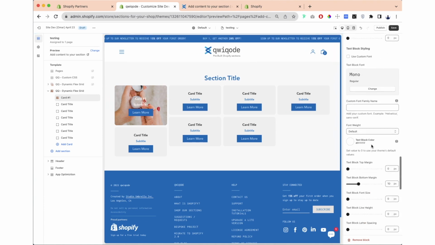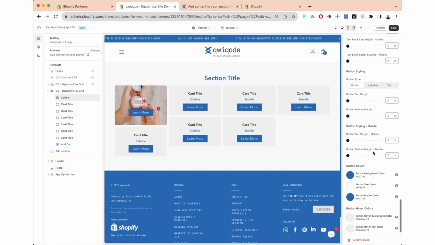And then we're scrolling back. And we have here multiple options. We can style it as a button, as text, or underline. An underline is just an underline link. And text is only just like this. Let's keep it as button for now.